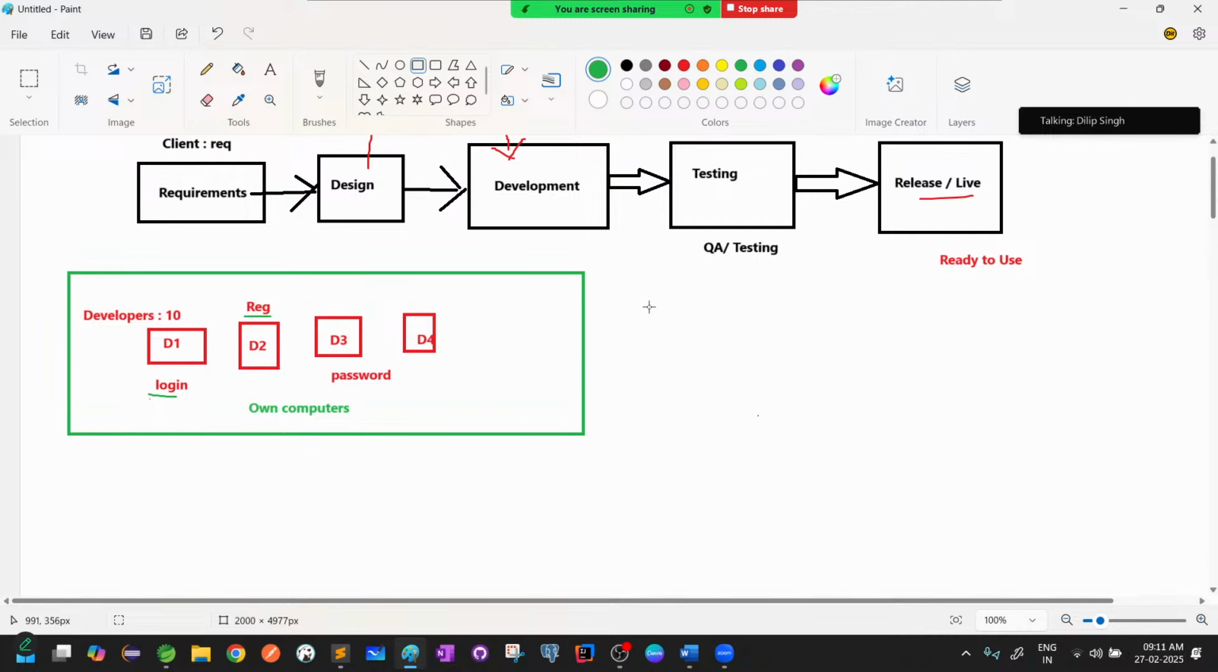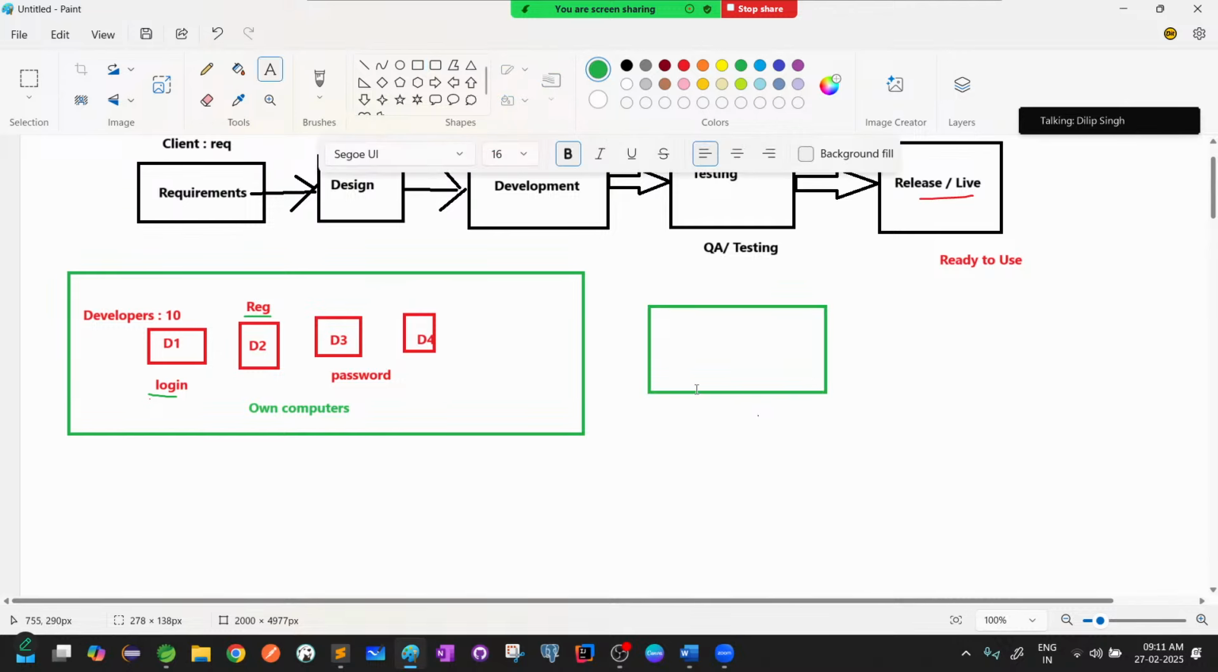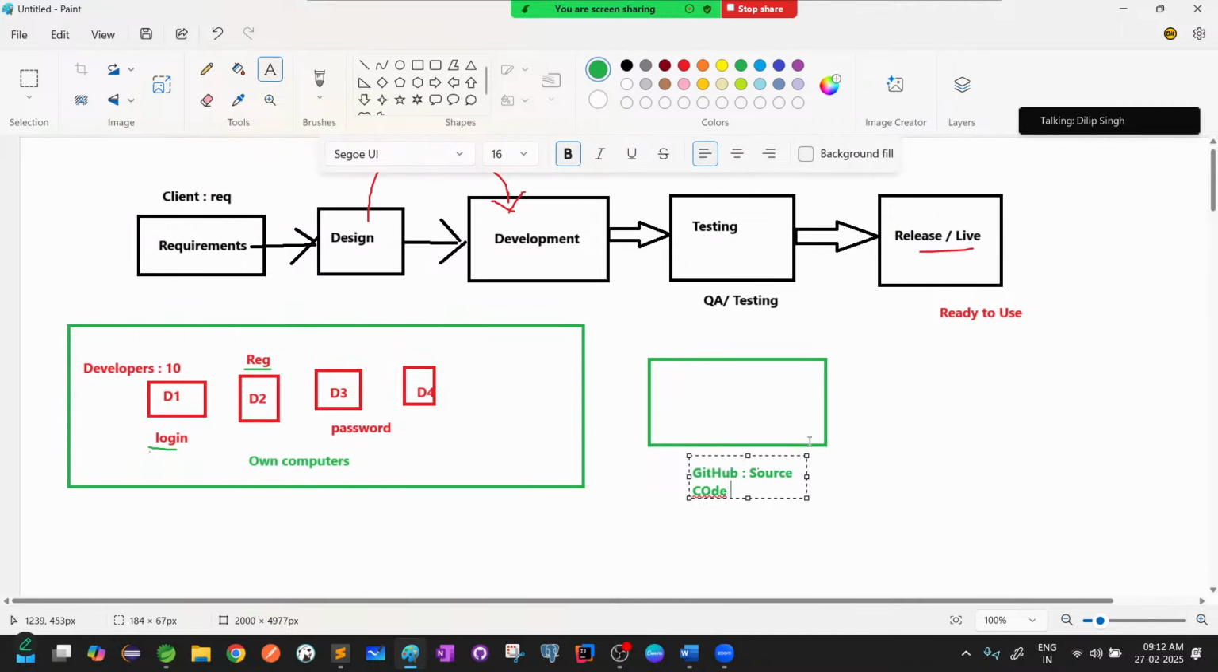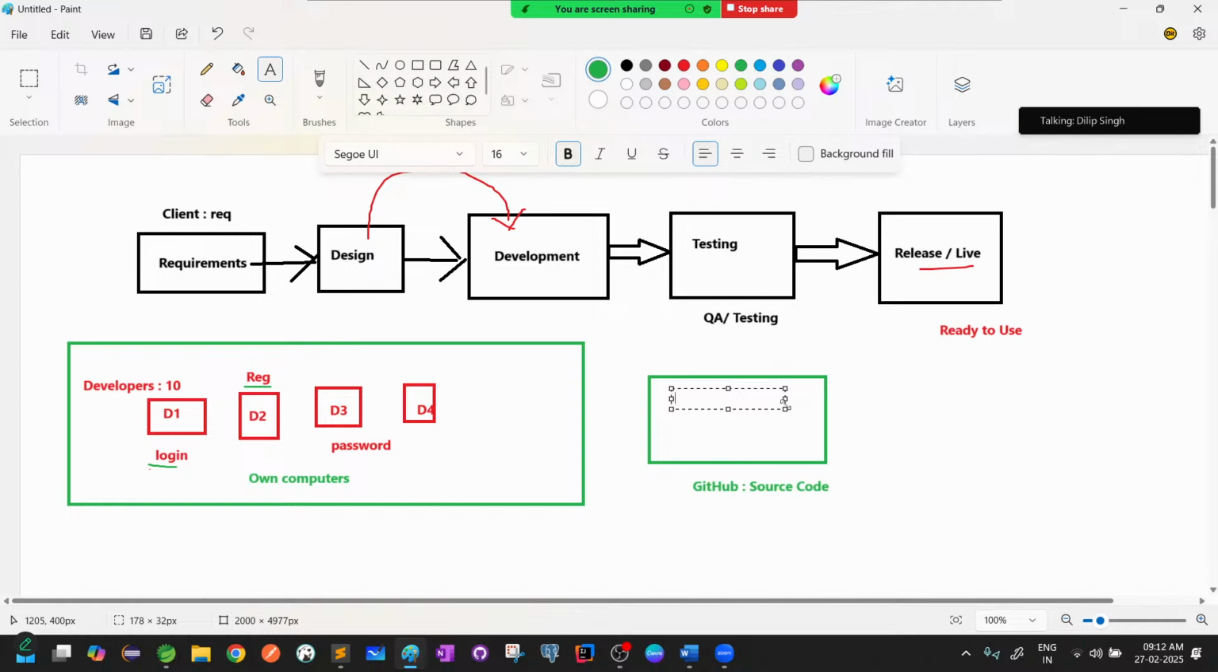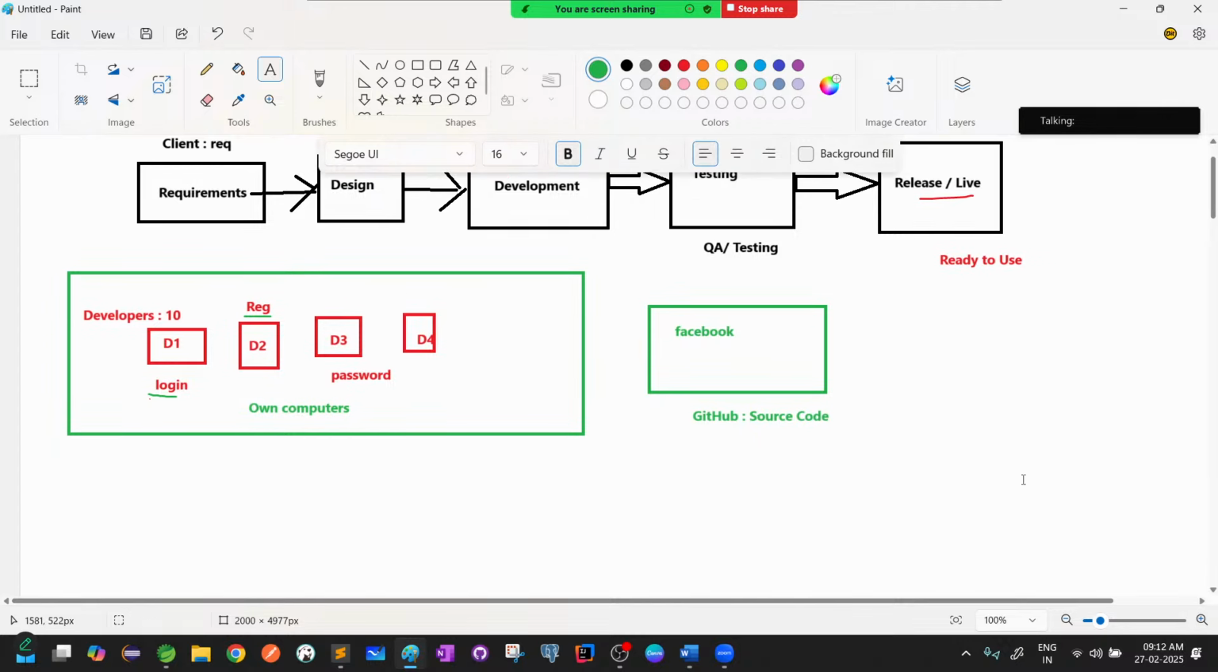Generally, we will make a repository, and we can consider GitHub, source code repository management. So here we will create a repository. For example, assume the project name is Facebook or whatever it is. Whether it is front end, back end, or full stack, what I am explaining right now is generic across all technologies and programming languages.